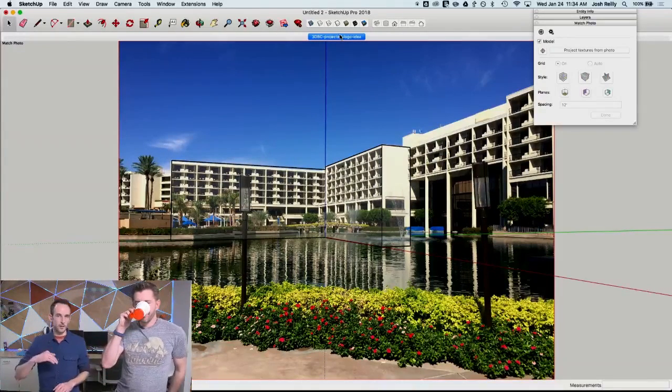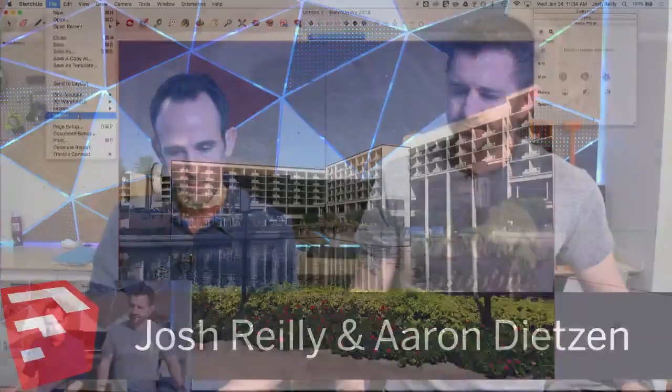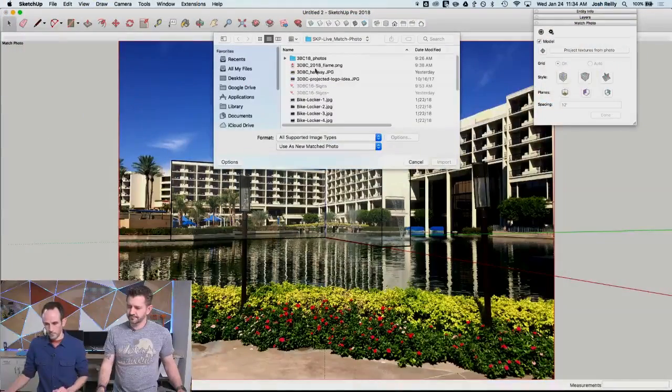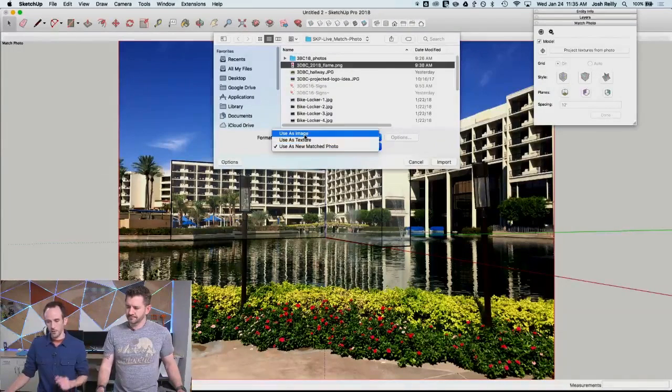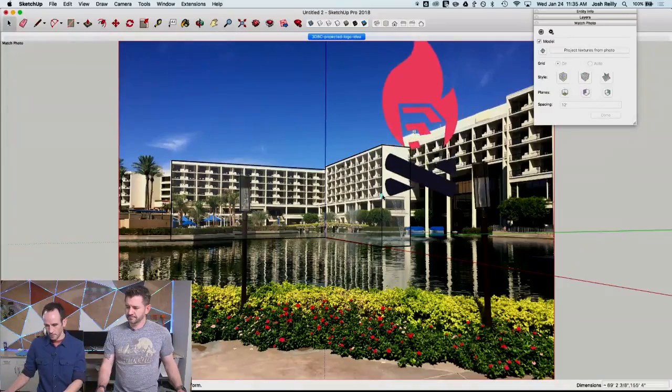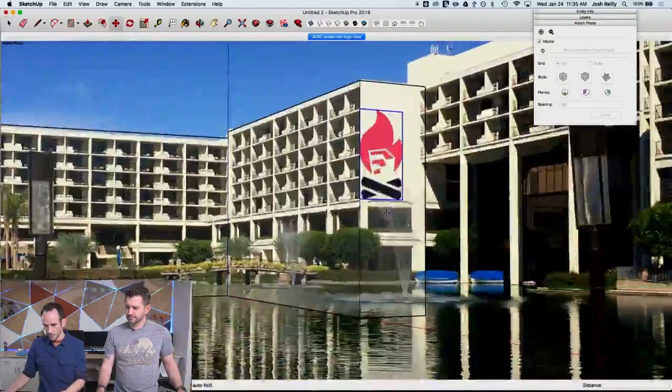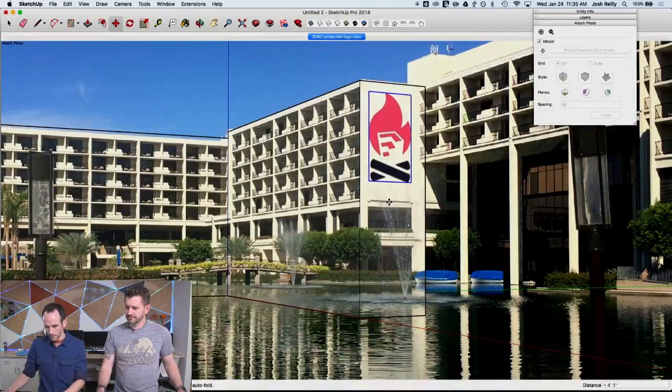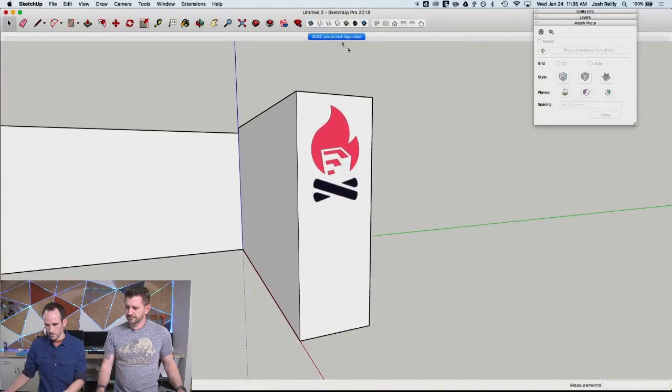So I'm going to import again, but this time I'll use it as an image, not a matched photo. So File Import, and I'll look for the 3D Basecamp 2018 Flame PNG, but make sure I go Use as Image, and we'll import that here and place that roughly in the right spot first. And this is about the space that we have to project something, so looks okay there.